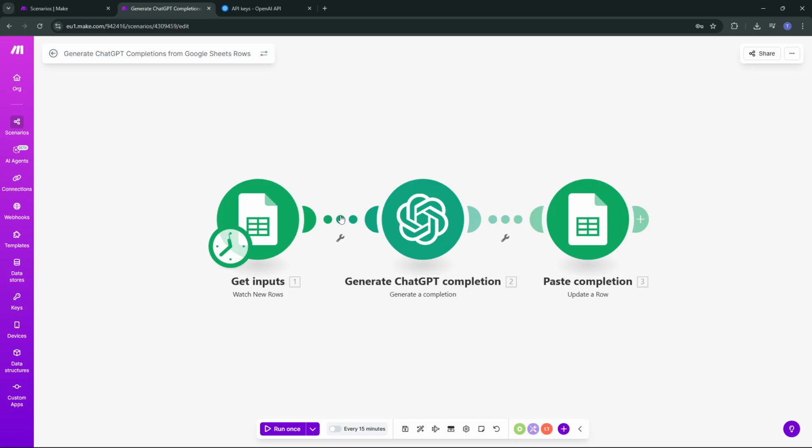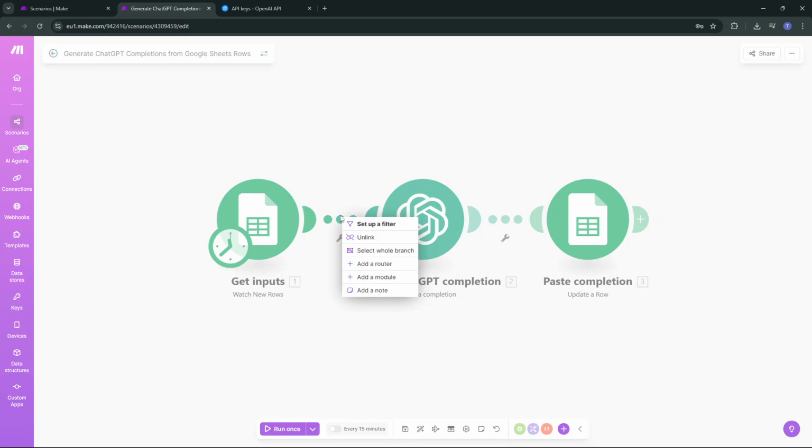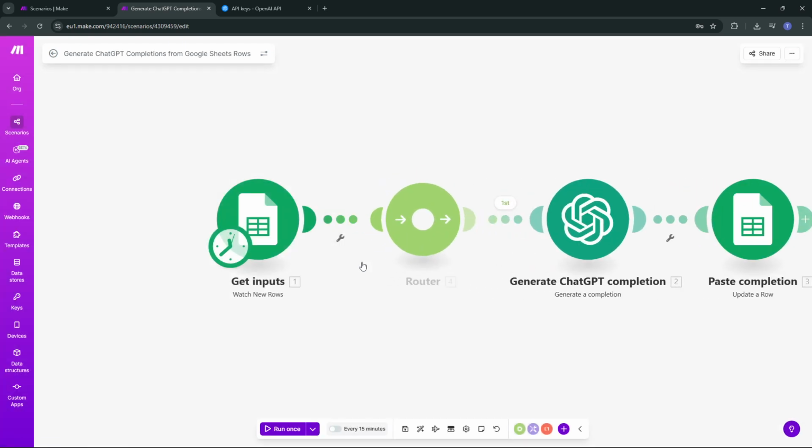Now right-click directly on the connection line itself, not on either of the modules. You should see a context menu appear. From that menu, choose Add Router. The moment you select it, Make will insert a router on that line, breaking it into branching outputs. Visually, you'll notice the single connection turn into a small router node with multiple paths ready to be extended. That's all there is to placing the router.